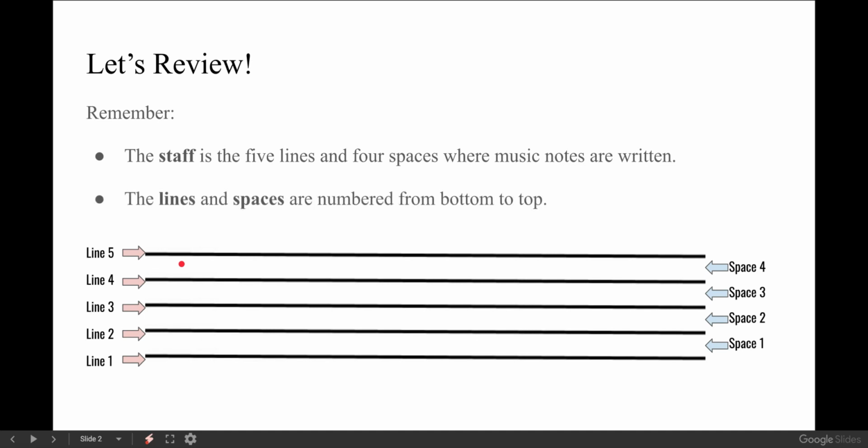Also, we learned that the lines and spaces are numbered from bottom to top. So this bottom line of the staff is referred to as line 1, and you number up from there. Same thing with the spaces. This space is referred to as space 1, and we number up from there. Last time, we compared the staff to a building where the bottom floor is labeled as floor 1 and you number up from the bottom floor. Let's move on.